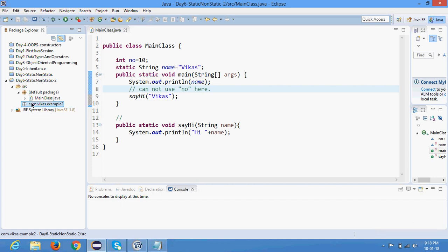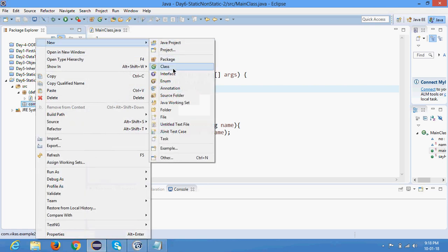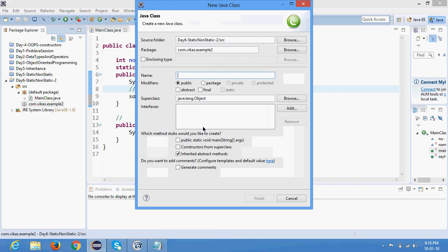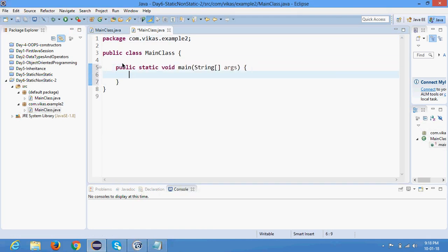I just said okay. To the left hand side you can see a package is there, but it is empty. It's an empty package. So let me create a class in that package, new class, and I will create, let's say, a main class, sorry, my bad. There I will just create a main method, public static void main. Perfect.